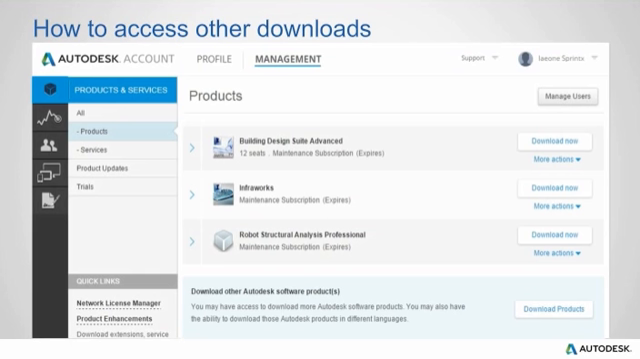Now, on the product and services page, you might notice other downloads. Although anyone can see it, this is really meant for you to access software that has expired from subscription for more than 30 days. Since it is a perpetual license, technically you still have access to it. So you would just access it here because it will no longer appear on your main page.